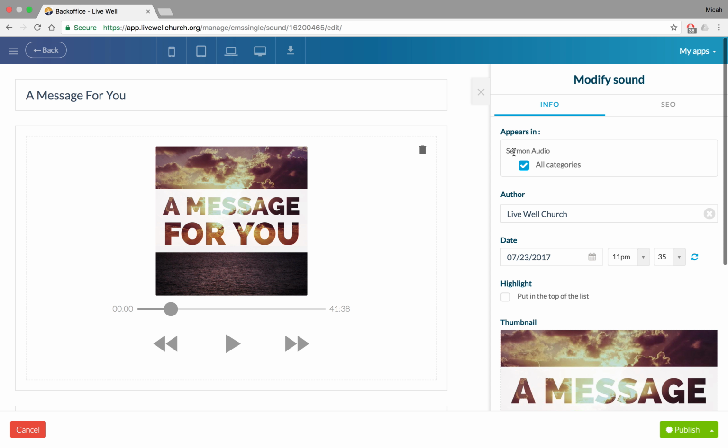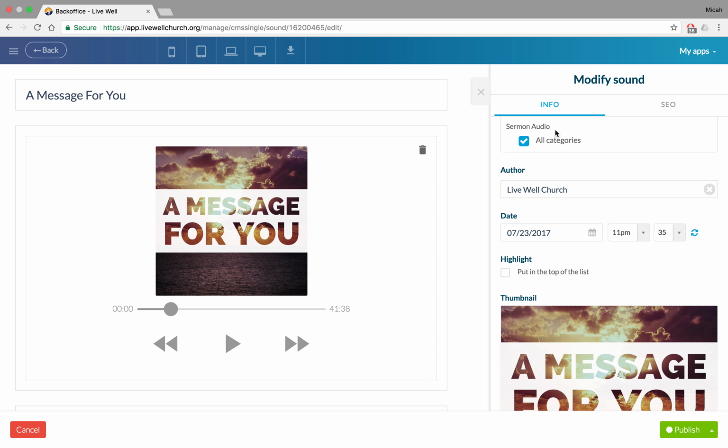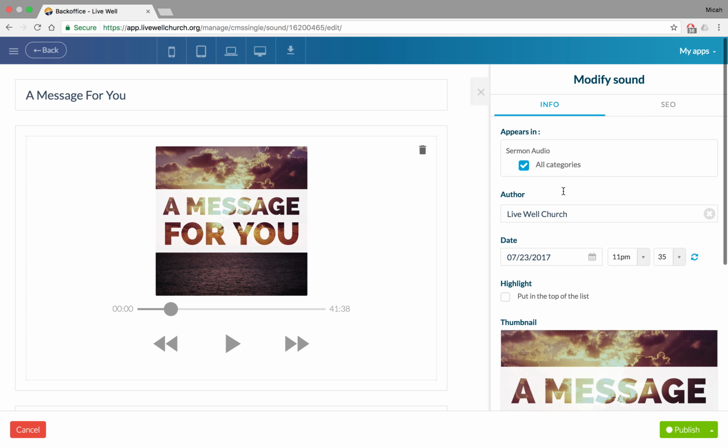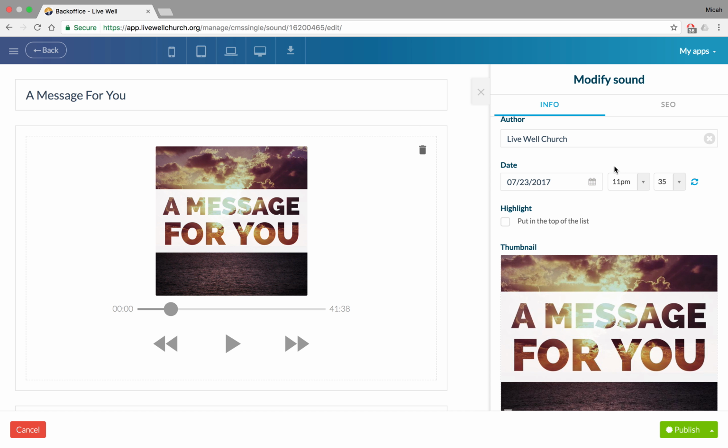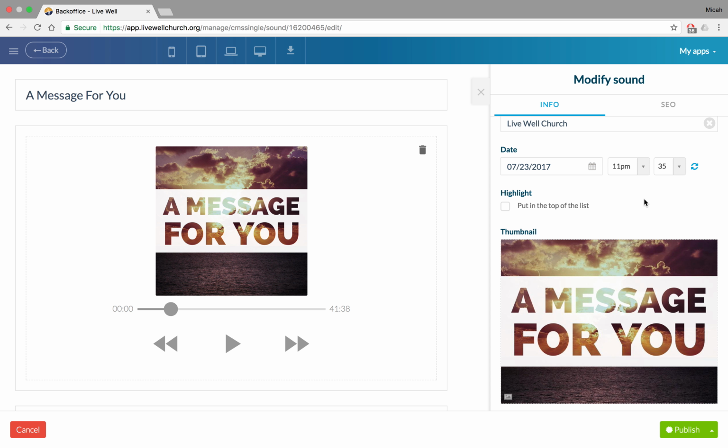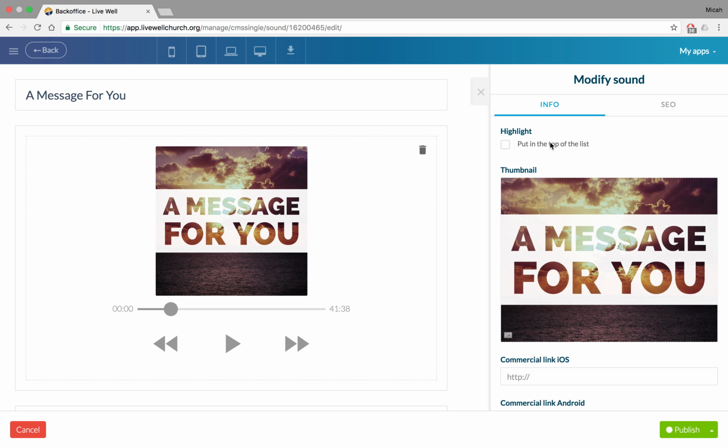Now over on the right, you have your info and your search engine optimization, and we'll get to that next. Your info right now, the only category for this particular app is sermon audio, so that's where it's at. You have your author here, and you can change this to whoever you want depending on how that works. The date that you want to have it published, or say it was published in the past at a certain time. You're able to click this here. This will highlight it and put it at the top of the list for all sounds.